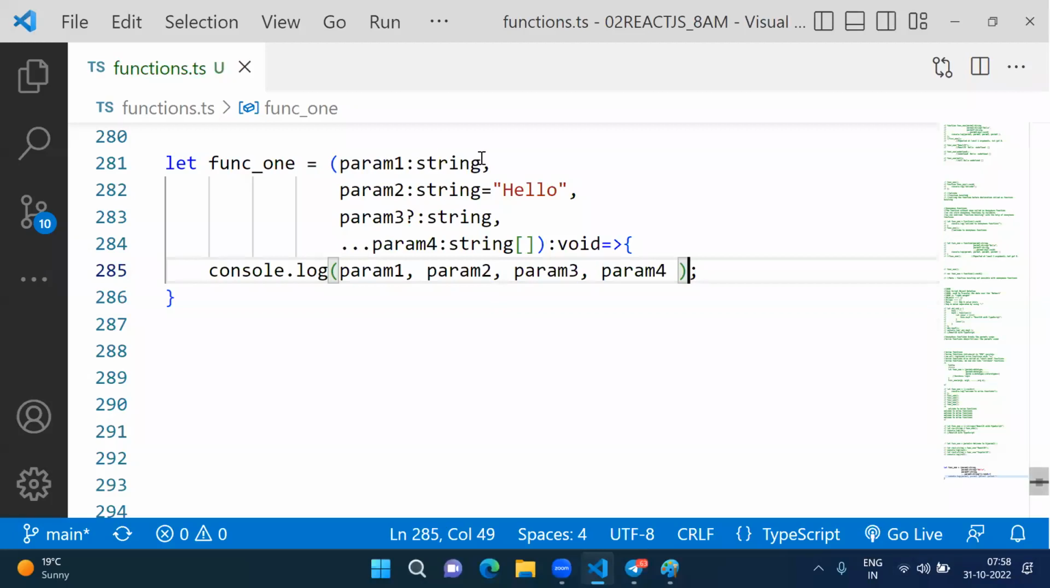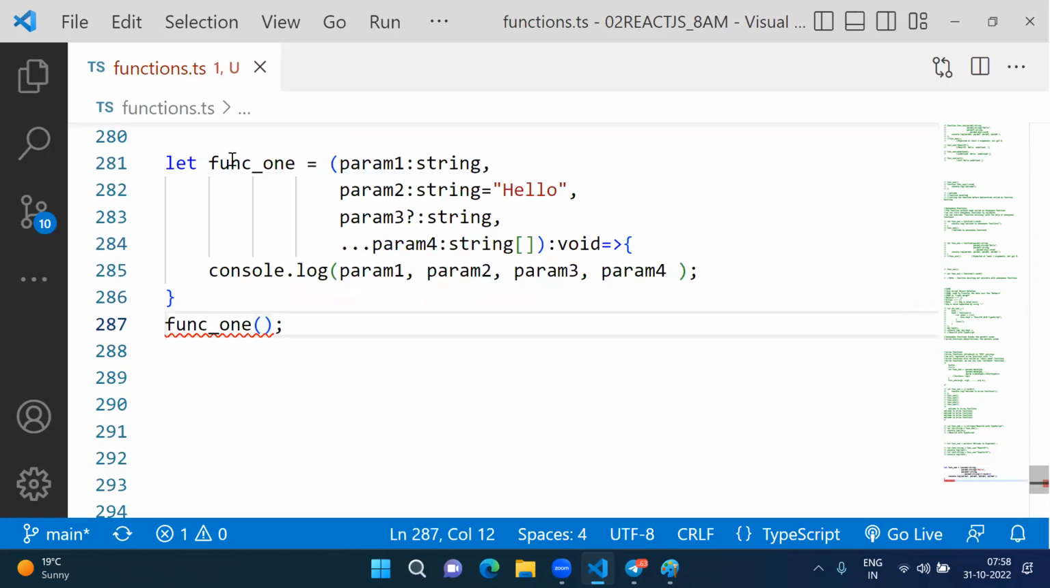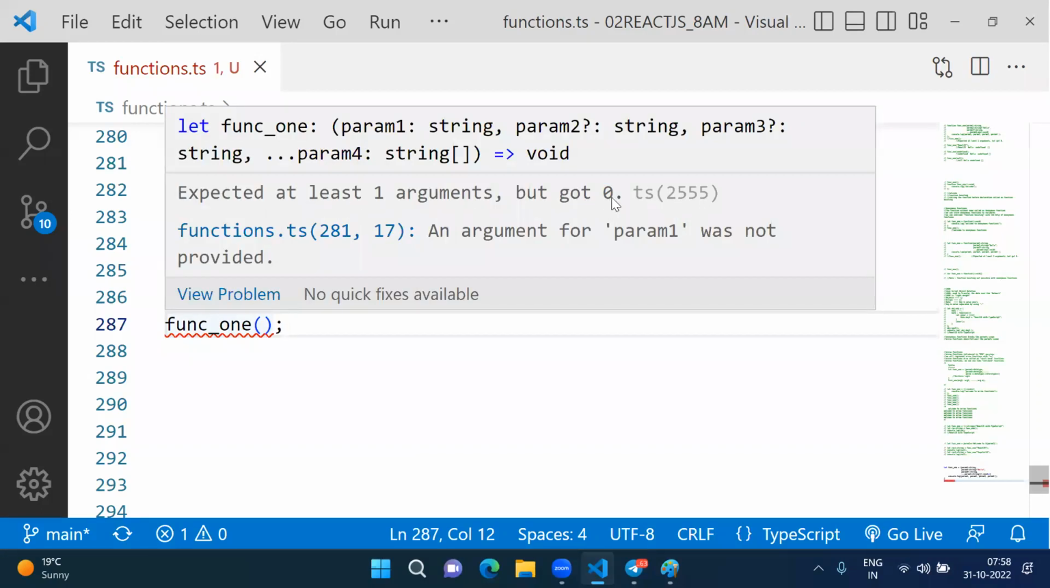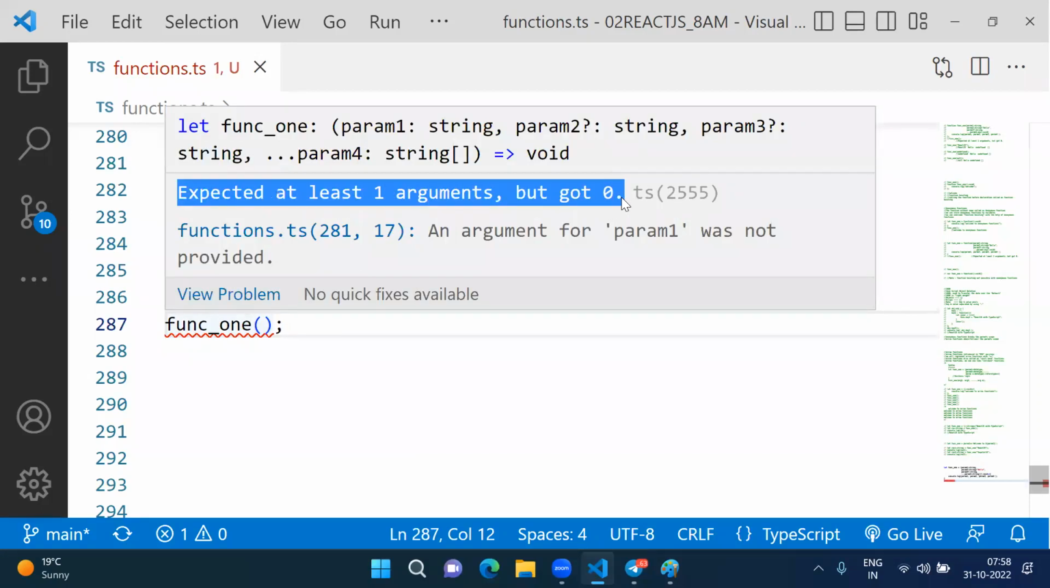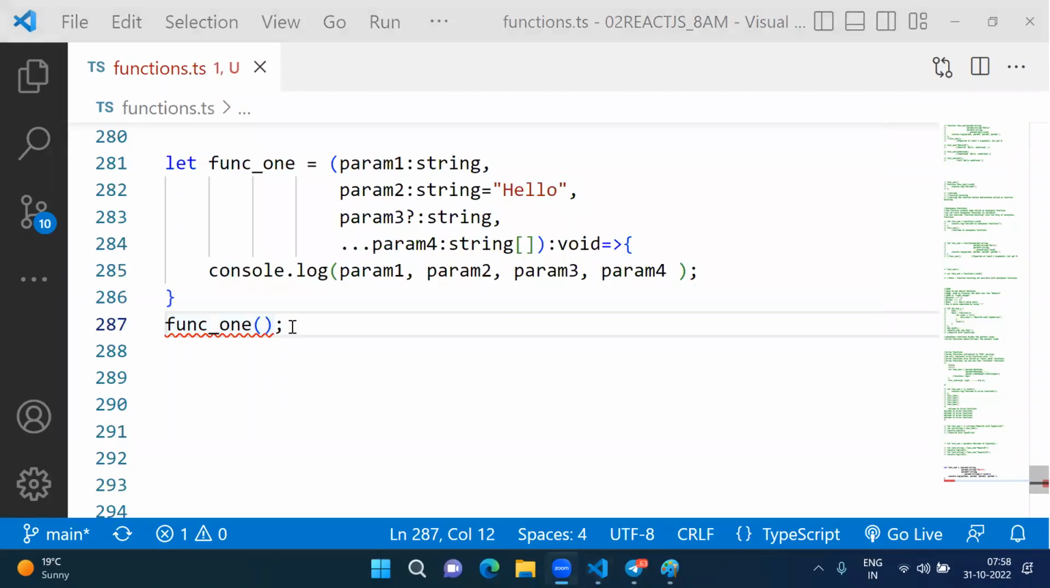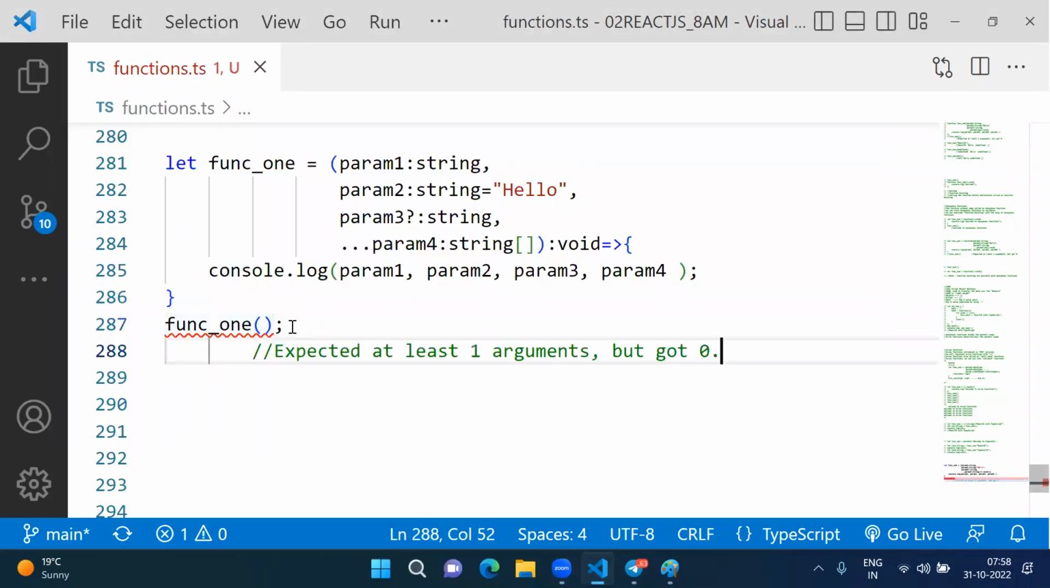Which one is compulsory? Parameter 1. Only the first one is compulsory, not the second one. If I am not passing the first parameter, what is the error we are getting? Expected at least one argument but got 0. So this is the error we are getting here.